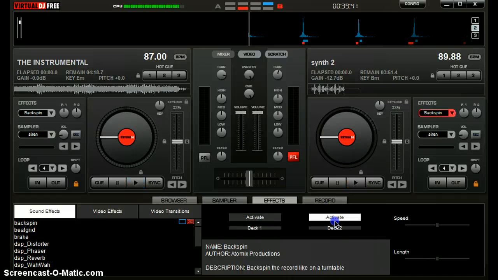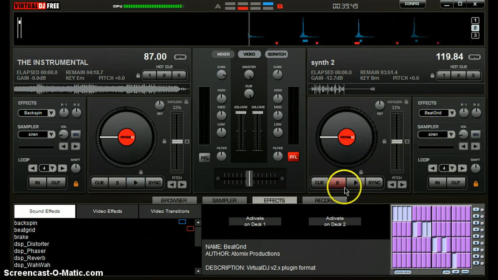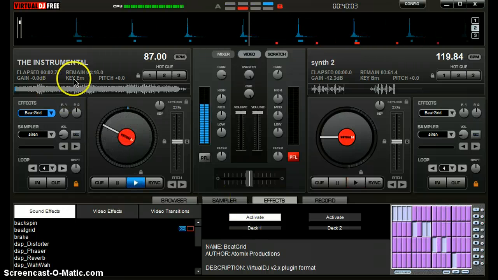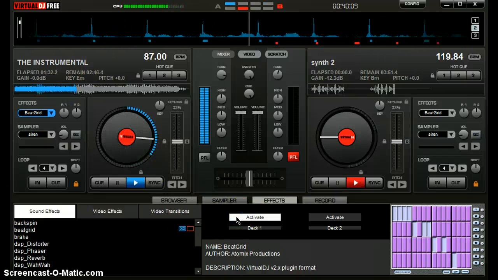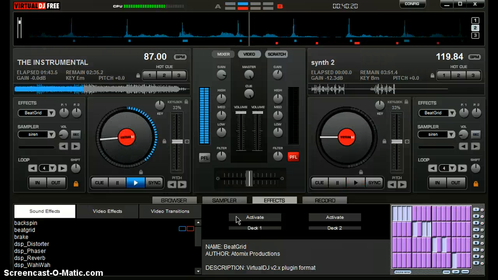Well, let's activate number 2 with the effect of the beat grid, and you could go ahead and see. Well, let's go ahead and do it with this instrumental. Yeah, that beat grid there. Watch this. Alright, let's go over here. The minute I press activate, it does something different. I'll go ahead and press it right now.